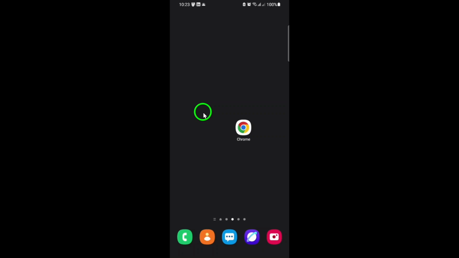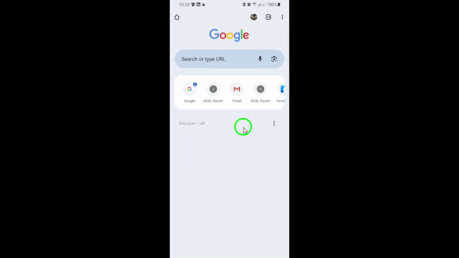Let's get started. First, open Google Chrome on your device and navigate to the webpage where you want to adjust the text size. This way, you'll see the changes in real time as you make them.